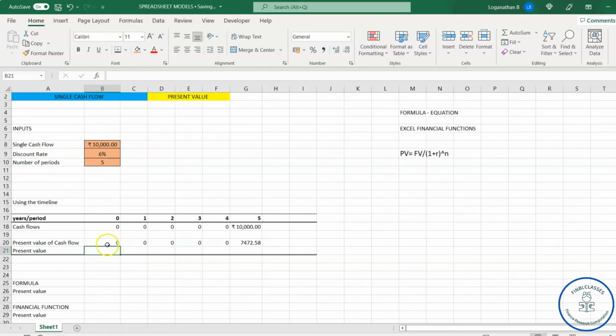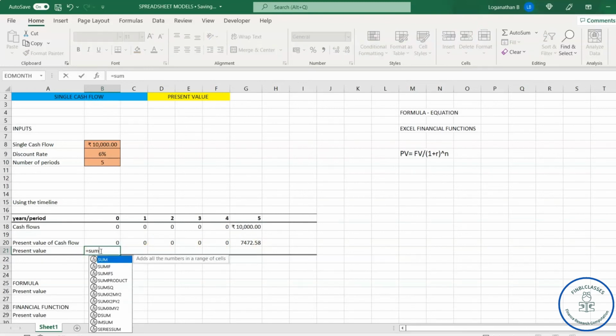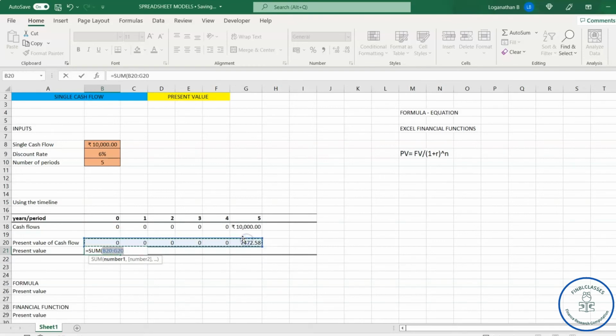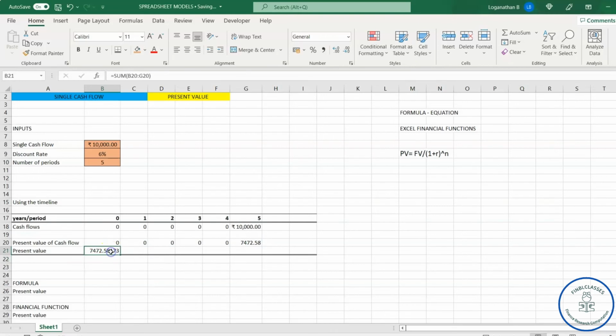So this has to be shown here, right? So I'll be adding all the cash flows from 0, 1, 2, 3, 4, 5, then that will be your present value. So sum, then I'll be adding this one, right? Then enter. So this will be your present value, right? Next, we'll be calculating this with the help of a formula also, right? The same formula that we have calculated here, this can also be done. Now we'll be calculating with the help of the financial function also.